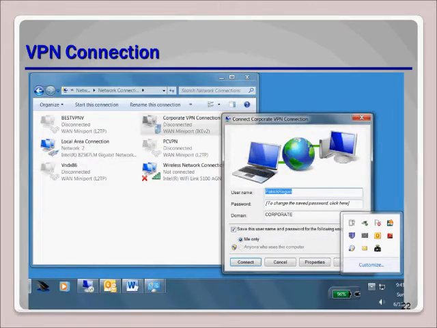You can access the VPN connection through the network connection dialog box or by right-clicking on your network icon in the lower right side of the taskbar. Here we can see the dialog box that allows the user to connect to the corporate VPN connection.